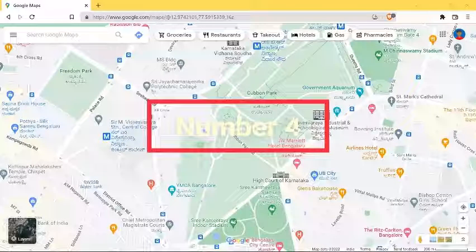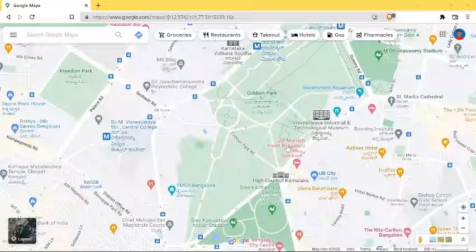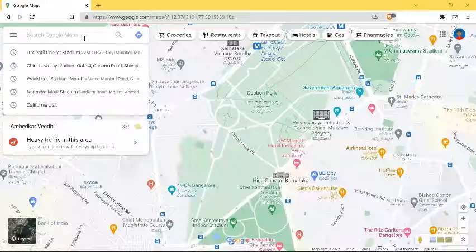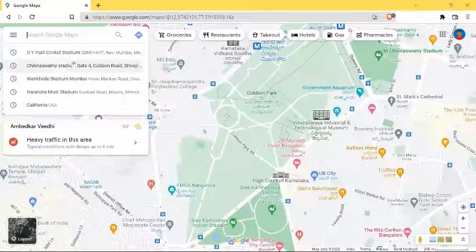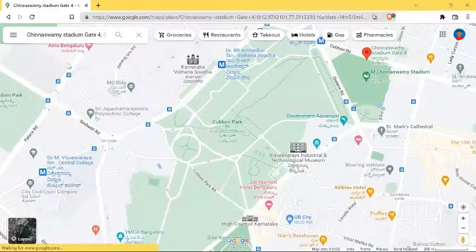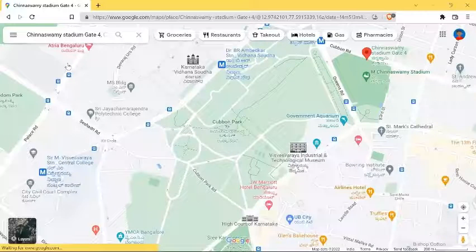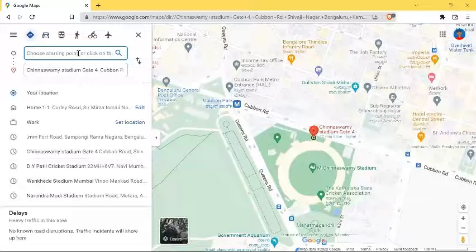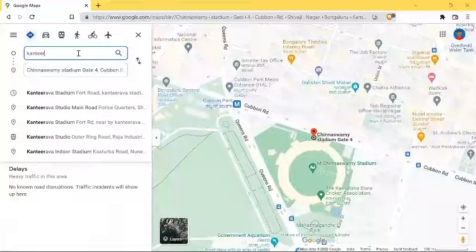Now you can easily modify routes by actually dragging and dropping them. Okay, let's say I want to go to one cricket stadium, that's Chinnaswamy Cricket Stadium, that's in Bangalore, with a seating capacity of over 40,000 people. So this is Chinnaswamy Cricket Stadium, gate number 4. Now I'm going to get directions from Kanteerava, that's another sport stadium. It's not cricket, but it's other sports.